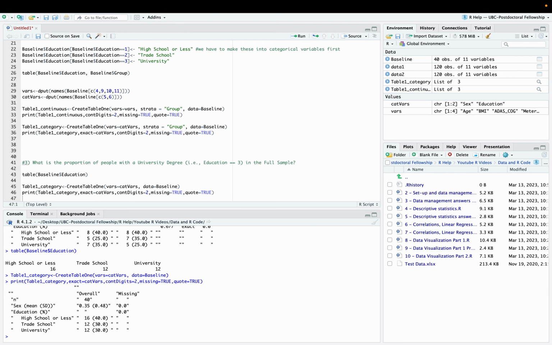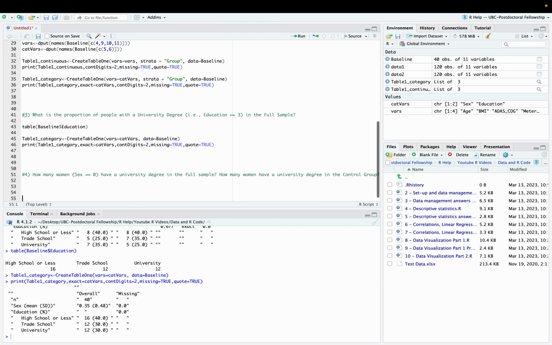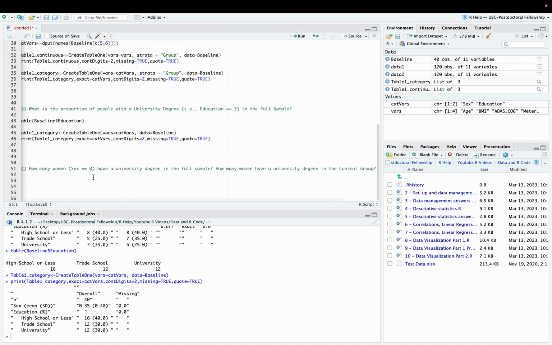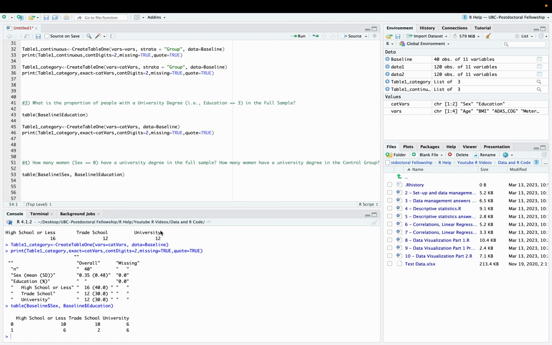Okay, next. How many women have a university degree in the full sample? And how many women have a university degree in the control group? So let's just get that question up. How many women, sex equals 0, have a university degree in the full sample? And how many women have a university degree in the control group? Once again, we can just create a table, the easy way to do this, with sex and then baseline education. This is going to be stratified into 0 and 1. And again, let's assume that 0 is women, 1 is men.